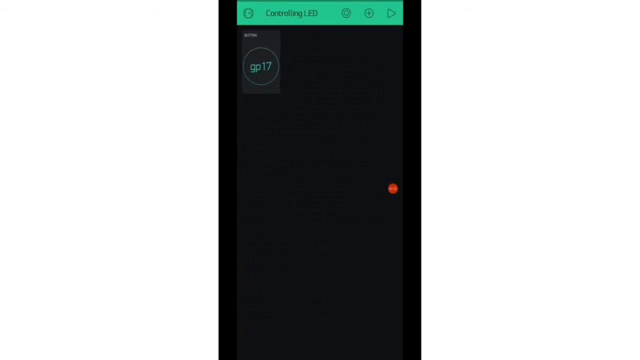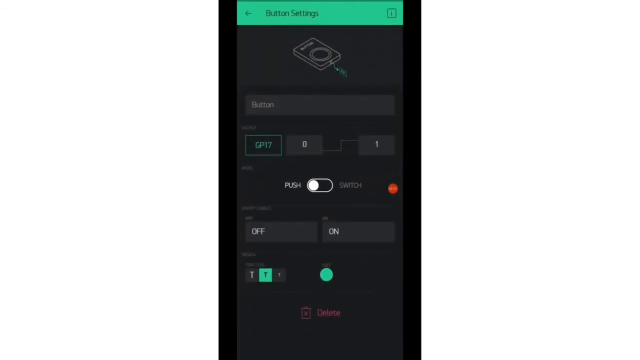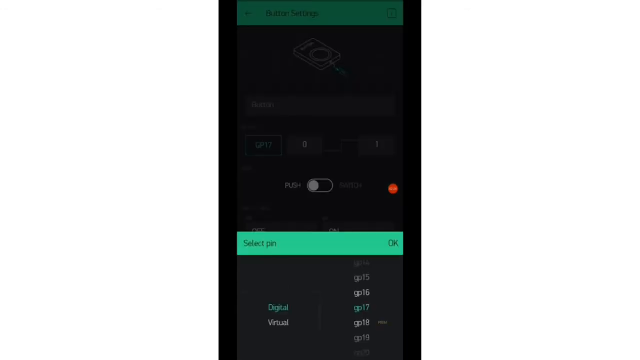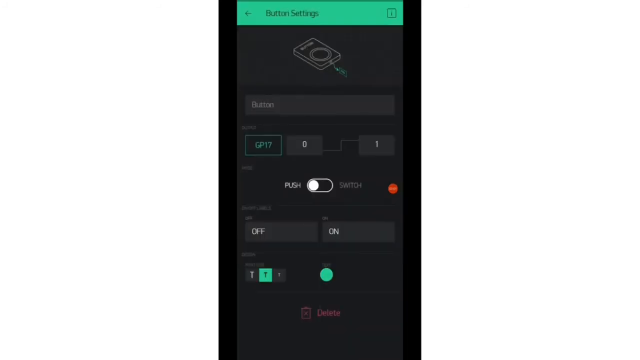You see here, the project title is controlling LED with the button connecting to the GPIO 17. So here, when you tap on the button, you see there are some button settings. You have the button field, then the output. The output contains the pin number which needs to be selected. That is the pin number on the Raspberry Pi which is connected to the LED, the positive terminal of the LED. That's the anode. So I've connected it to GPIO 17. I've made that configuration here. Then we give the on and off labels, then just click back.